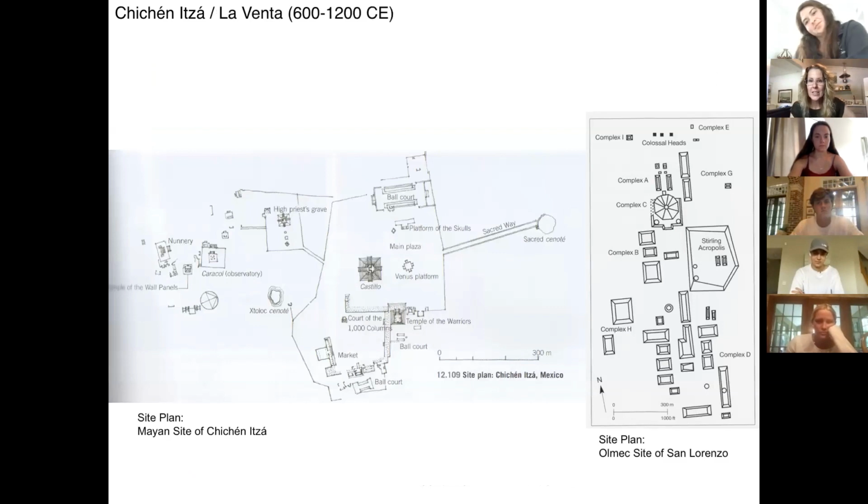So here we're looking at two different site plans. On the right, we have this Olmec site of San Lorenzo, which we don't look at in this class. I do that in my Latin American class. But between the two, the San Lorenzo site is a little bit more like Teotihuacan. You can see an axis or a unified direction that city is built along, whereas Chichen Itza, again, is a little more sporadic and laid out.